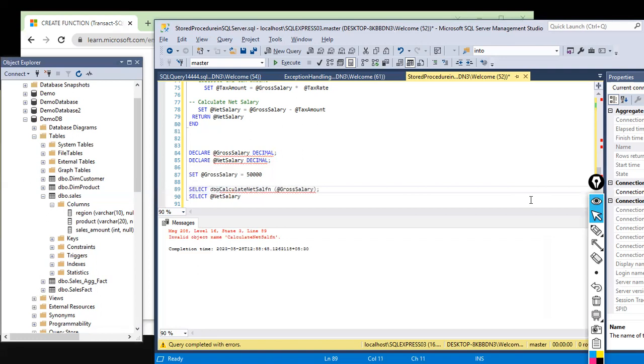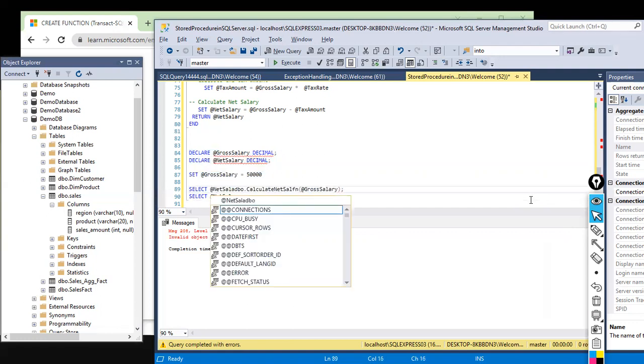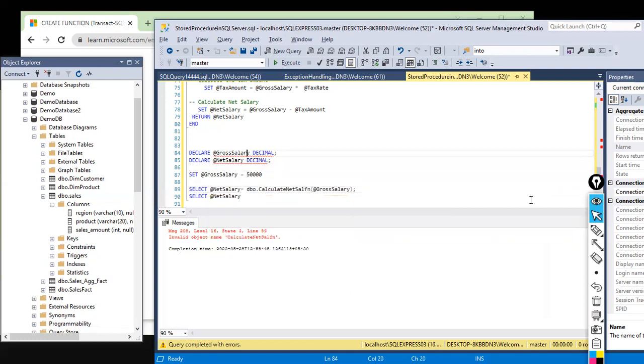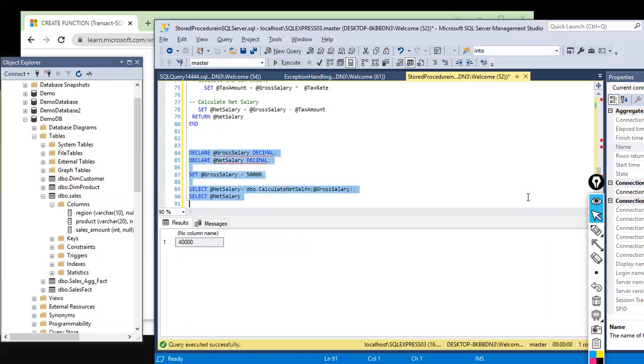Select, let me do one thing, dbo dot calculate sales function. And inside of this, I just specify it here: gross salary, net salary. Okay, let me do one thing. Yeah, now it works fine, correct? Without the help. Here you need to prefix with dbo, database owner. Yeah, the help is somehow helpful. You need to prefix the function name with the schema name, dbo dot. Okay, this is how you can execute your stored function also.